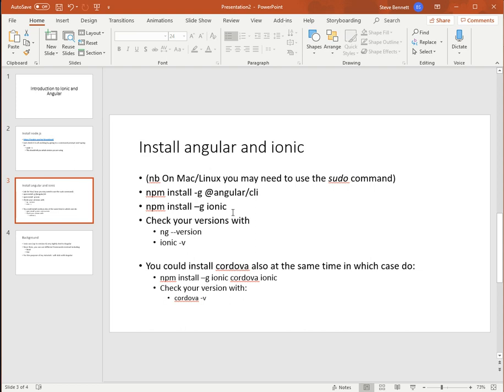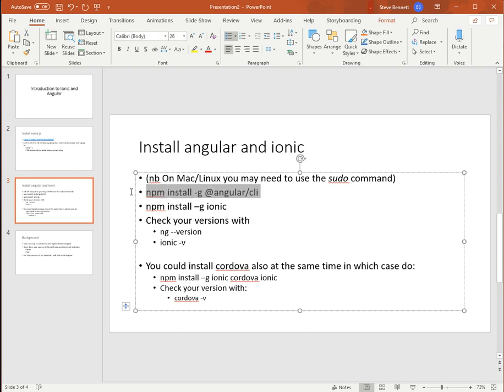So I've already installed these things on my computer. There's the Angular CLI, npm install -g. The -g means globally, such that it's not just in the folder that you're working on, but across your entire machine, so that you can get all the functionality of the Angular framework wherever you are on your computer.